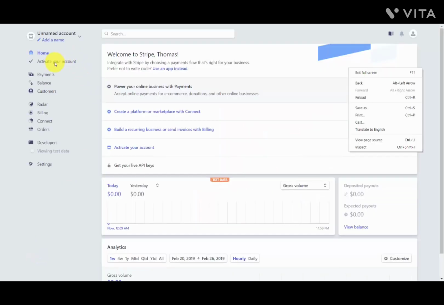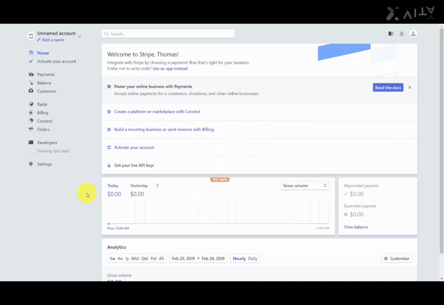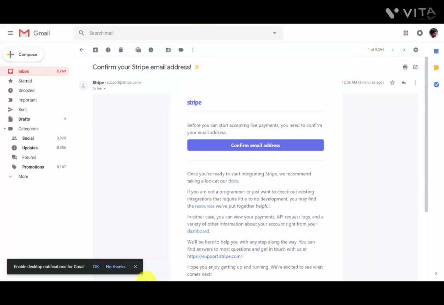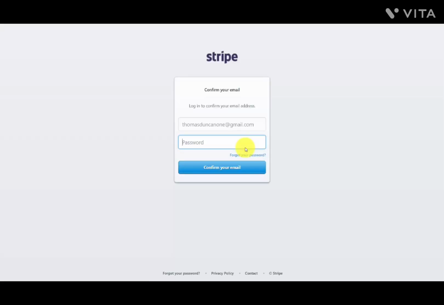What you'll first need to do is to activate your account. And once you have started your account, you'll notice that you should have an email that you've already sent. If you haven't received that email, you're going to click this button that says Resend Verification Email. You'll then see the email in your box. You'll then want to click Confirm Email Address. Once you do that, you'll then want to log in with the password that you created. And then you'll click Confirm Your Email.